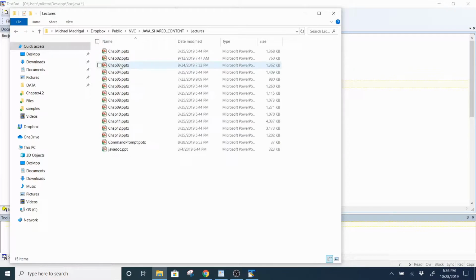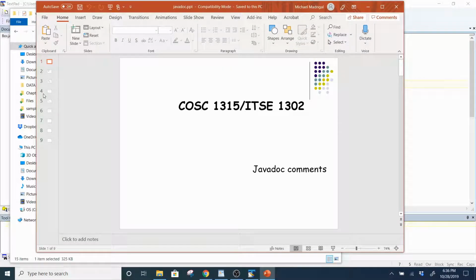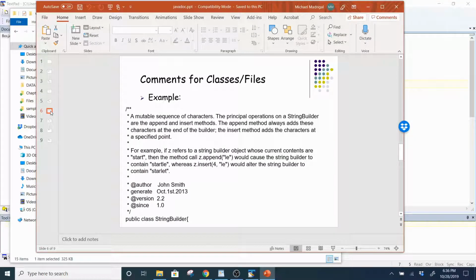If you go under lectures, there's something called Javadoc.powerpoint. We could read through all this, but I kept it pretty simple, right? You have these different tags, right? You can specify the author, you can specify the version.